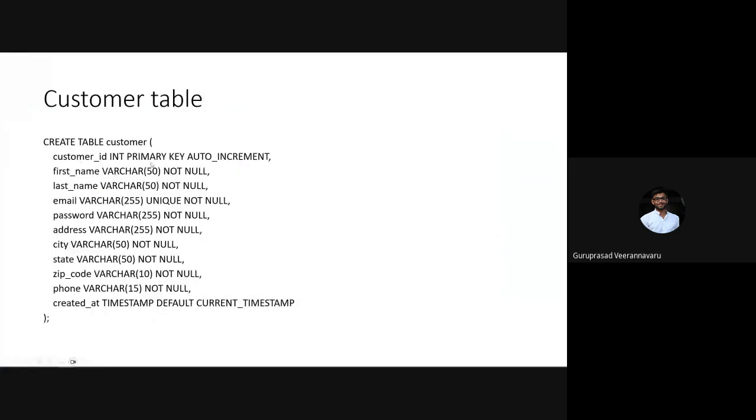So it's a very straightforward table. Here you can see what all special things we have. There is a primary key, and then we have an auto increment. We have discussed what primary key is, what auto increment is. You can see this character size is 50, varchar 50. Email size is varchar 255. Unique means that you cannot have more than one value in the column, not null, created timestamp. I think it is very straightforward.